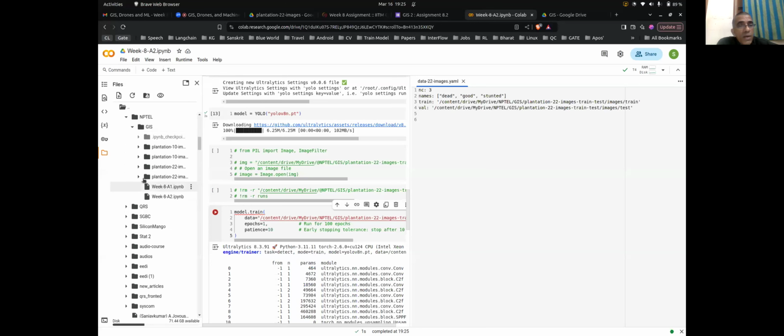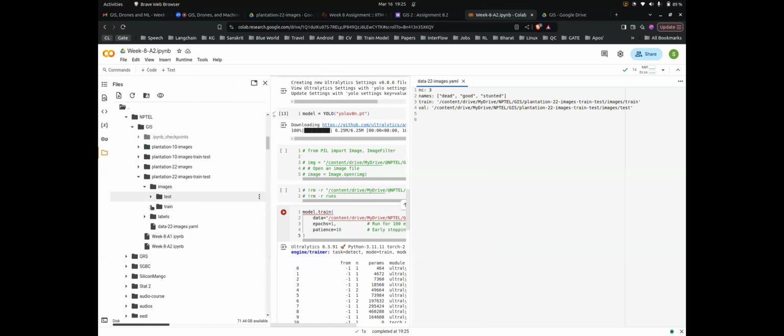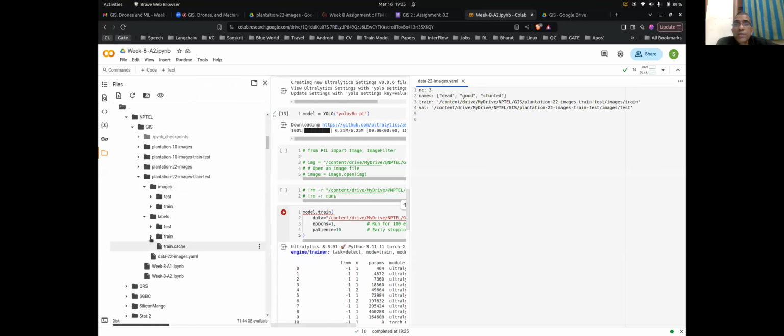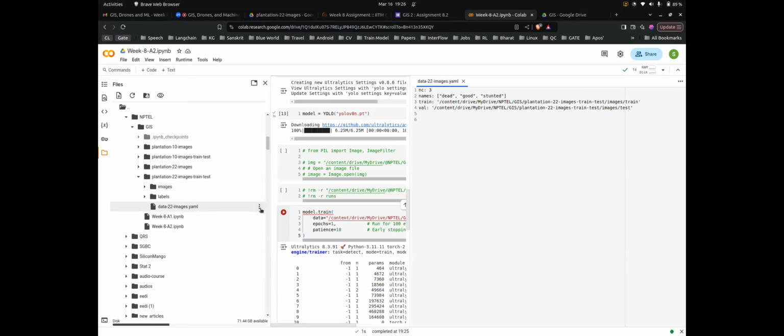No, one second. Okay, go on. Click on GIS. Okay, plantation. Okay, click on images. Labels. Okay, so we have all this. And where is the YAML file itself? Here it is, sir. It is under, collapse the images and labels. Okay, so you can shorten this box and close that YAML file.